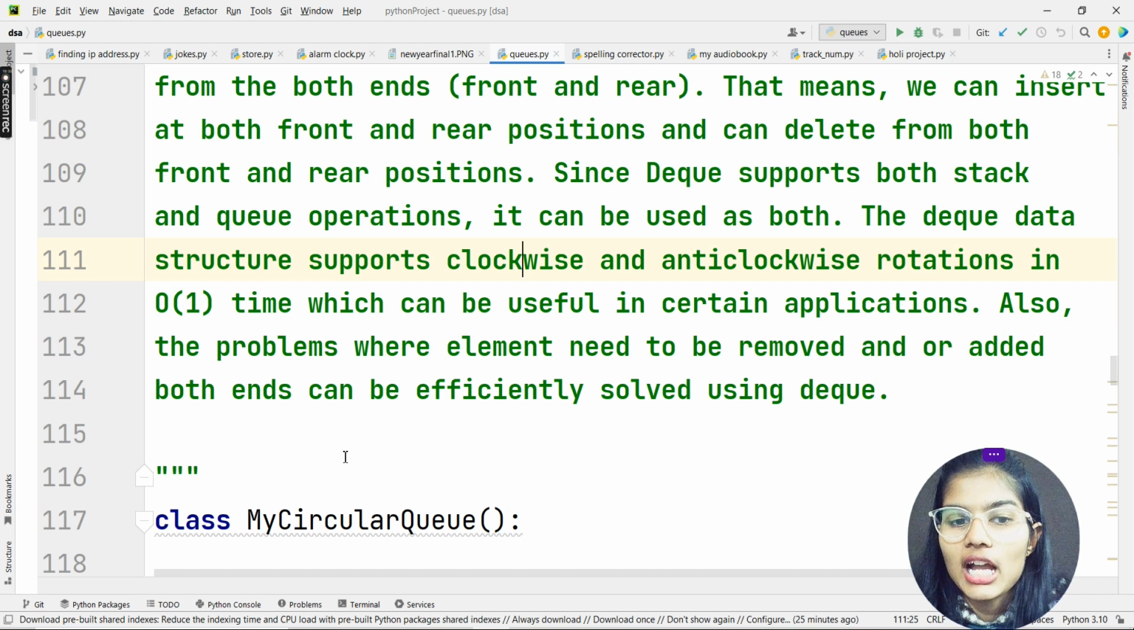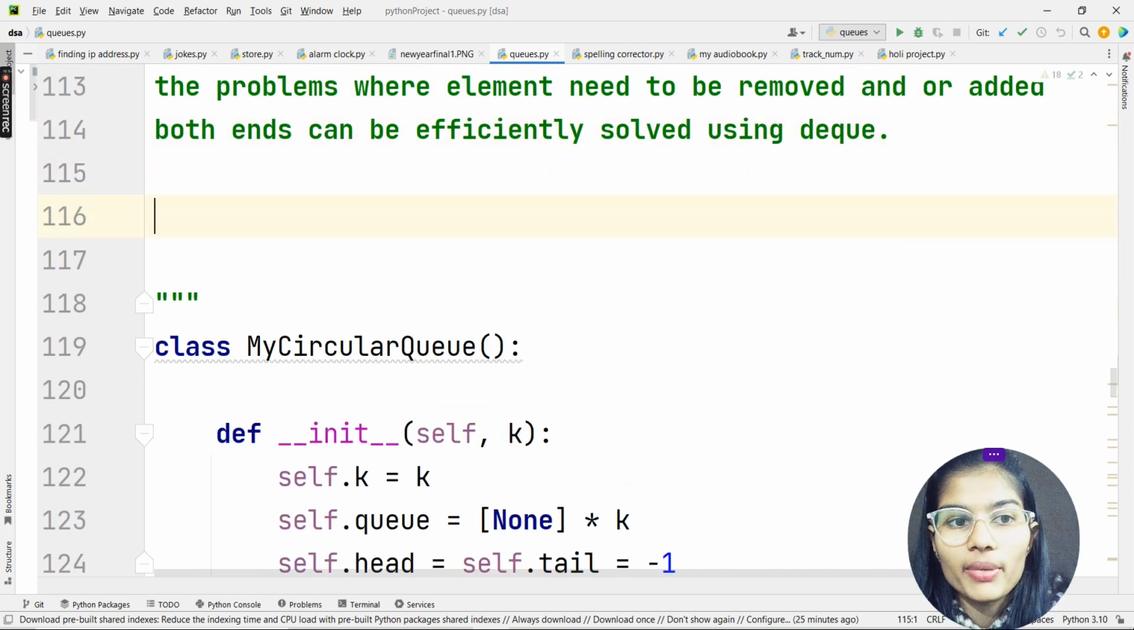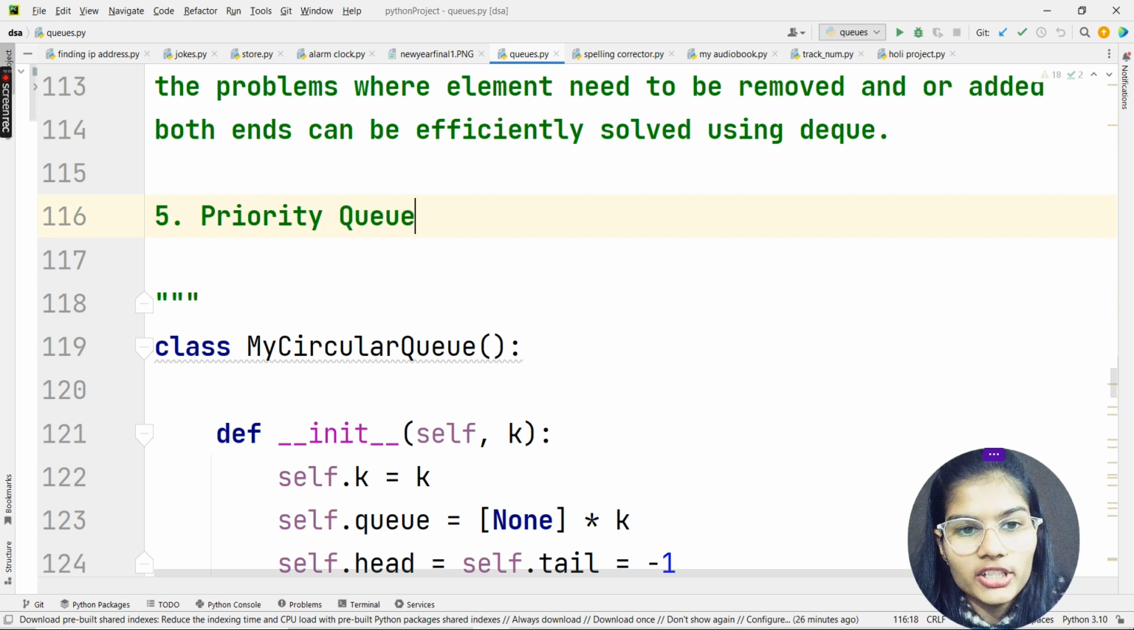That is what we have over here, one of the things we have in this deque, my double-ended queue, right? Now that we have discussed these things, it is time to discuss the priority queue. After that, we'll see the practical for the priority queue as well. So, the priority queue, that we'll be discussing now.